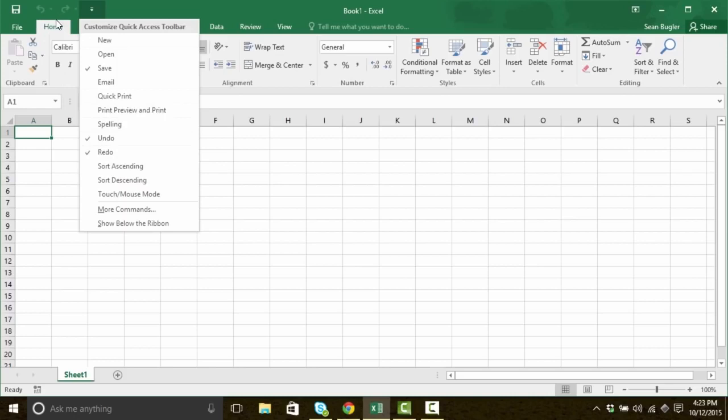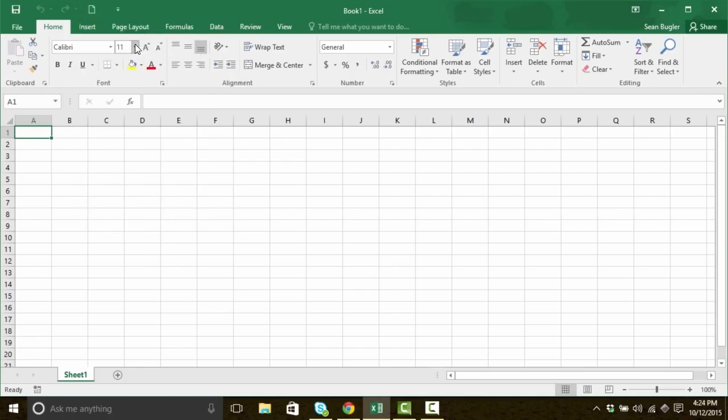So logic dictates that if I add a checkbox to a tool that doesn't have a checkbox, what'll happen? If you said it'll add it to the quick access toolbar, you'd be right. If I click new, voila. A tool to create new workbooks has just been added to my quick access toolbar.